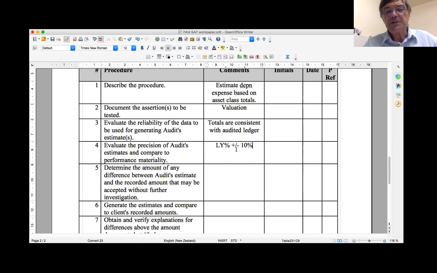I'm making this up. There's nothing in the standards to tell you how you evaluate your precision. This is an example of how I would do it. So last year's percentage might be, the average was, say, 20%. So I'm going to say I expect it for plant and equipment to be between 18 and 22%. And because most of our clients are small enough that we can eyeball the total register, if there's been a major additional disposal, we can adjust for that.